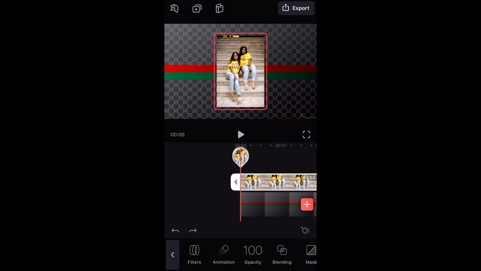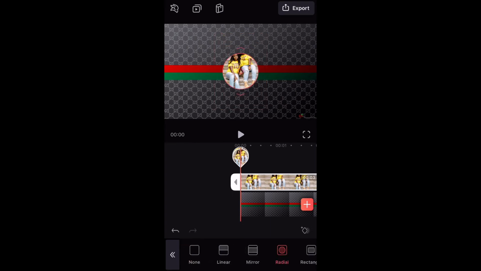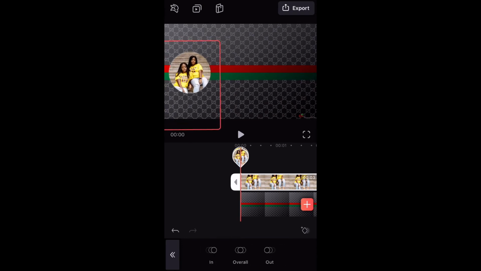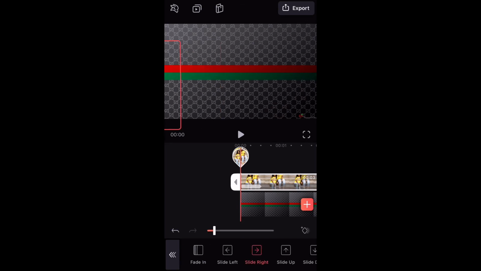Okay, so this one you see it's a new picture. I'm gonna click on it. I'm gonna hit mask and I'm gonna hit radial. So it's gonna turn into a circle. I'm gonna bring this one over here, make it a little bit bigger. And I'm gonna add an animation to this one too so it can come in, slide right.